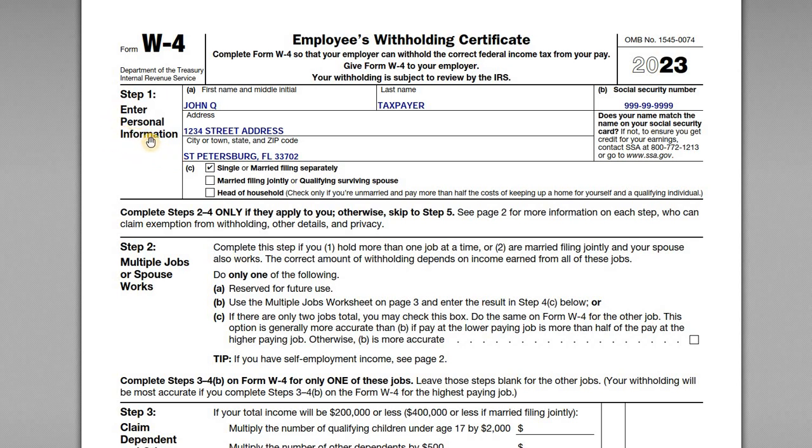Alright, for this video I want to go over a sample Form W-4 for a single filing taxpayer and how he can complete this to try to reduce the amount of federal income taxes that are coming out of his paycheck every period. So I've got the sample Form W-4 here for the 2023 year.